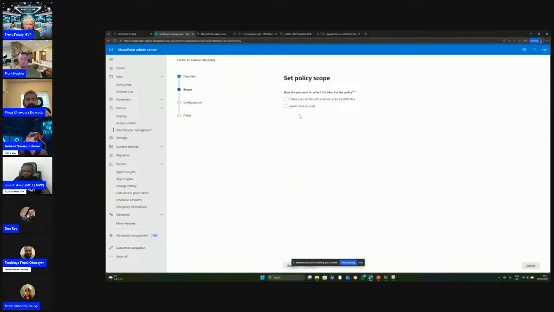So first up, I need to define the scope. For the scope of sites, I can upload a CSV with up to 10,000 sites, or I can simply select sites at scale. And I can do this based on a template. So I can apply it to classic sites that you may have from a previous on-prem migration, communication sites, team sites with a group, Teams-connected sites, and so on. So plenty of filtering options there. I'm going to select communication sites for the moment.